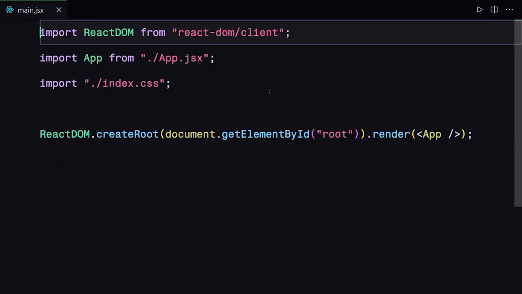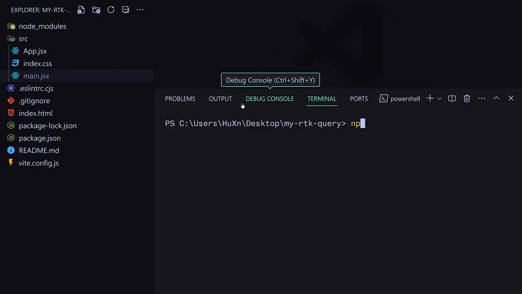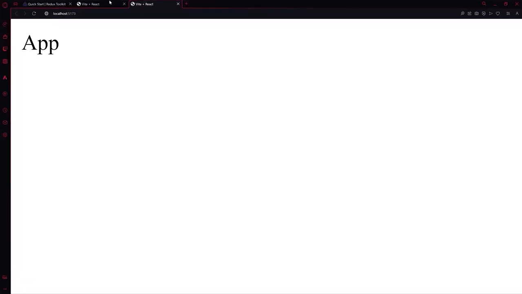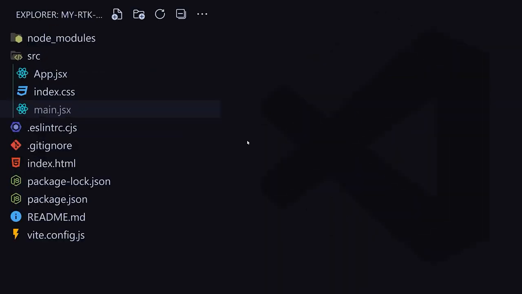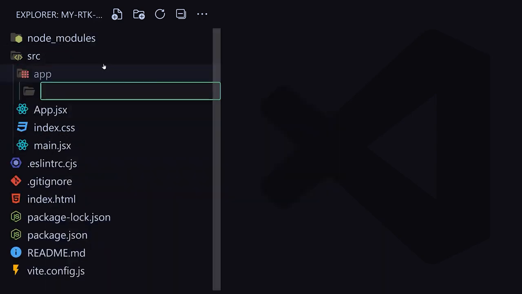And yeah, that's just the setup of RTK query, and I'm going to be using npm run dev one more time to run my application on this port. So now let me click on that, and here you can see we have our app right here. So yeah, that was the setup. And now let's talk about how we are going to be creating a service, or you can say the slice, in RTK query. We are going to be creating a separate folder. I'm going to name it app, and inside this app folder we are going to be creating yet another folder.